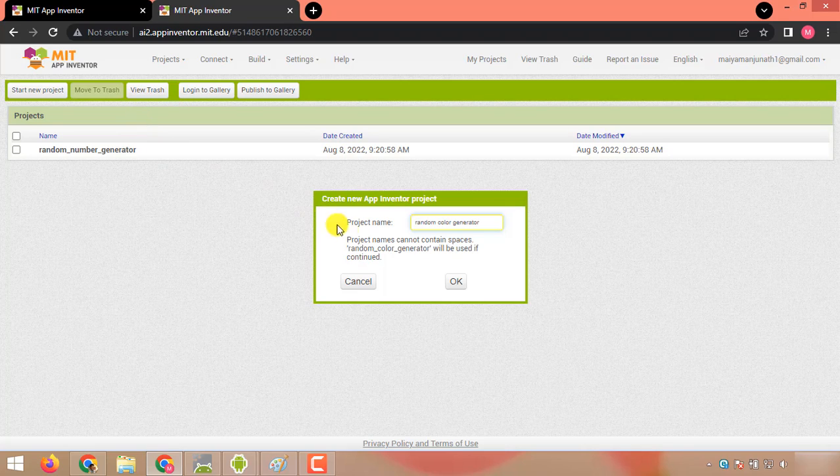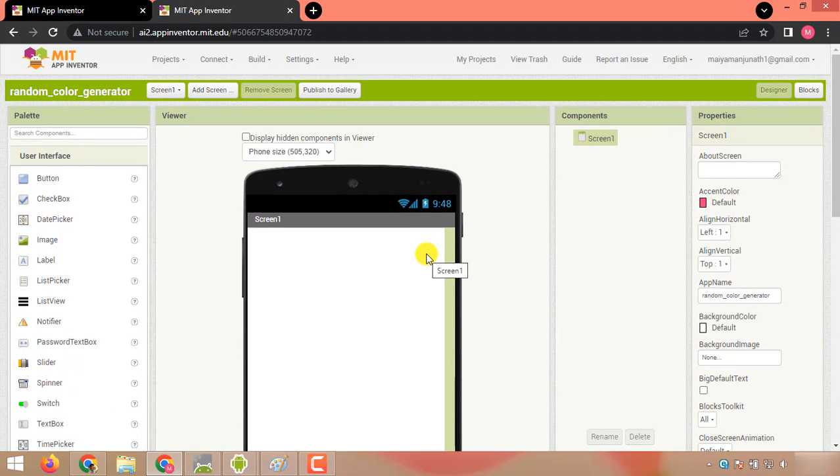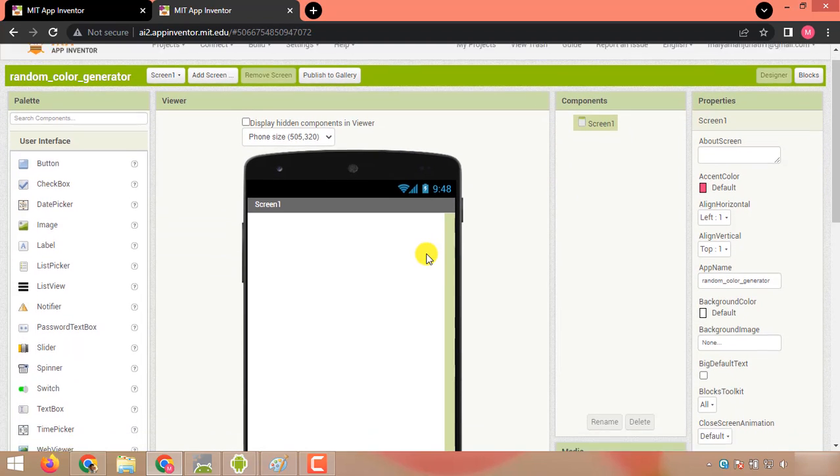But here you can see project names cannot contain spaces. So it will take random underscore color underscore generator. So we cannot have white spaces here. So it will take underscore instead. So now click on OK to get a new screen.